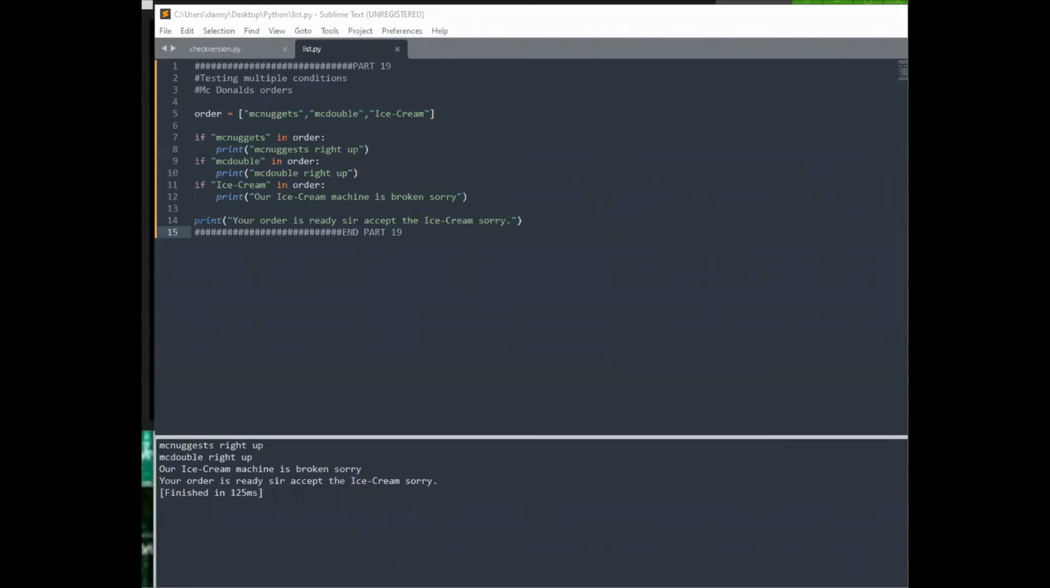Oh man, I almost forgot to run it. All right, so here we go. Ran it, and you can see McNuggets right up, McDouble right up. Our ice cream machine is broken, and your order is ready. Accept the ice cream, sorry. So I just gotta remind myself to run it every single time.